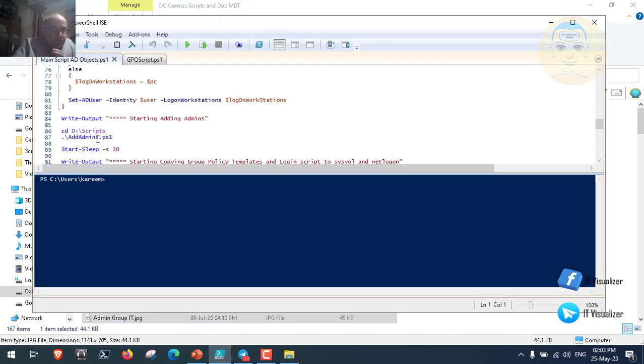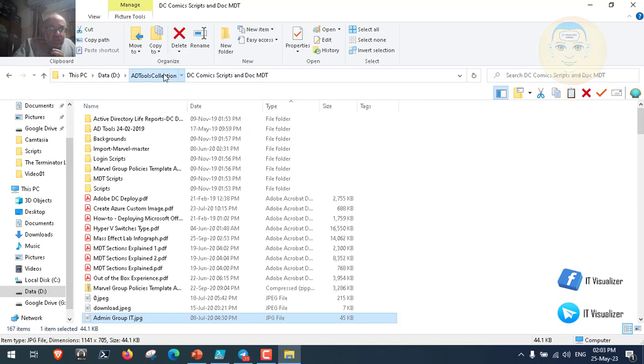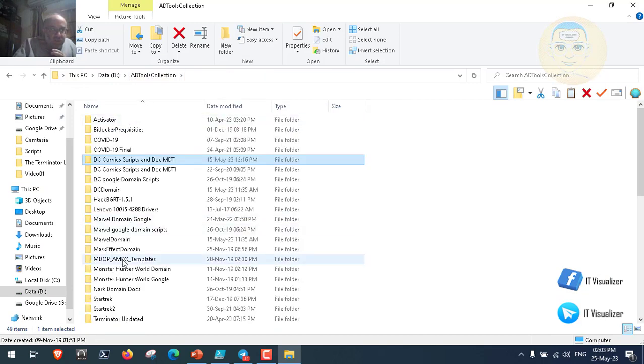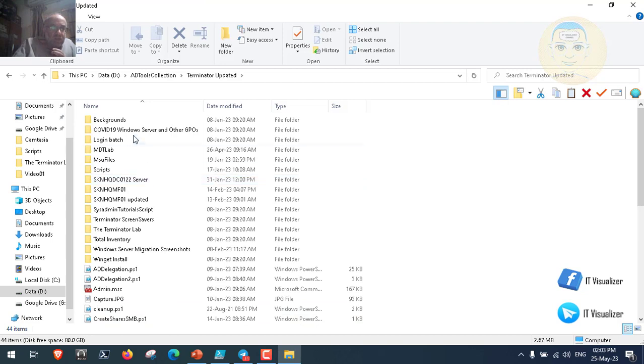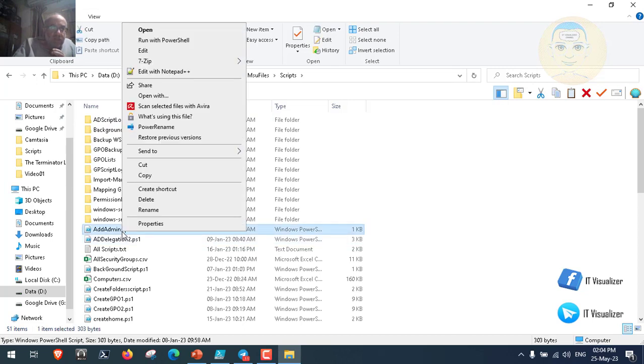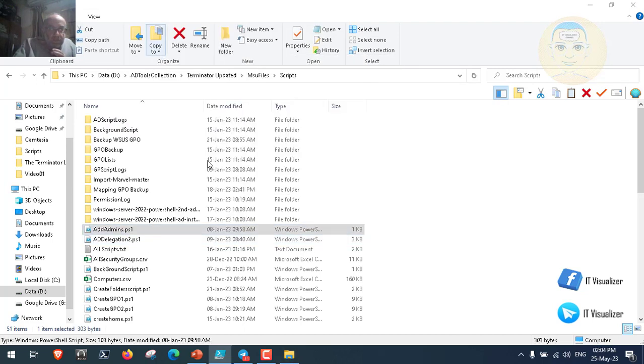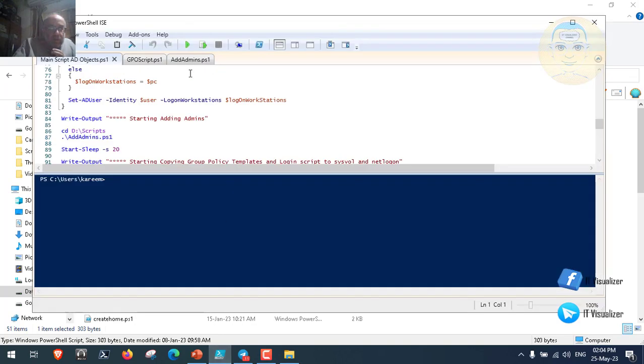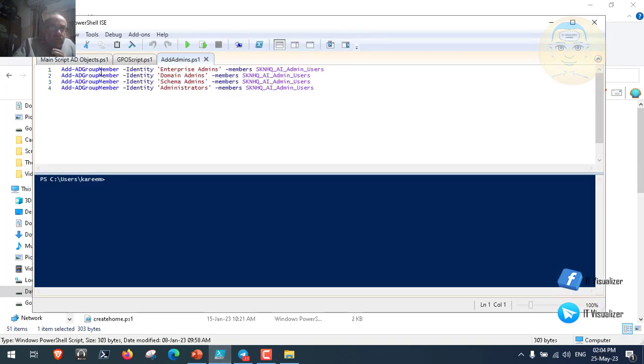How will this be done? There is a small script. So I'm telling it to change directory to a folder, and this folder contains a script called addadmins.ps1. I can show you, let me go and let you all see this script. This is a very simple script actually. Let's go and see. Let me go to the scripts and then add admins. Let me edit the script. Okay, if we go there, you are simply telling it to add group member.